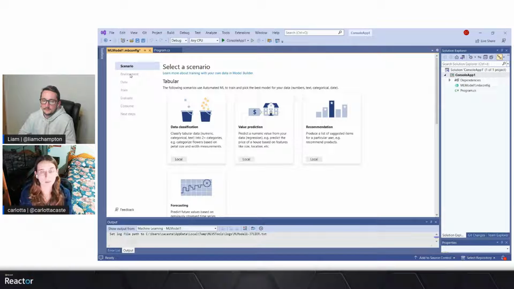So you set up the scenario, set up the environment. The third thing is data. Data is, I would say, the most important part of your machine learning project. If you have bad data, you will have bad models for sure. And in this guided step, you're going to upload your dataset, the dataset you'll be using to train the model.